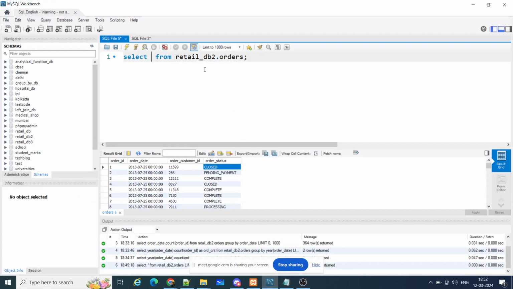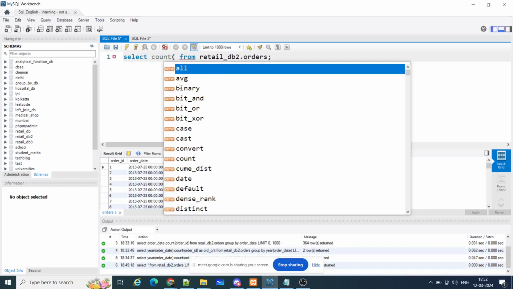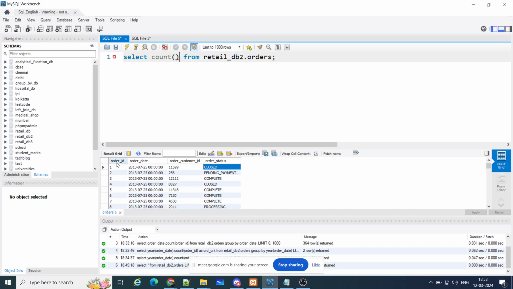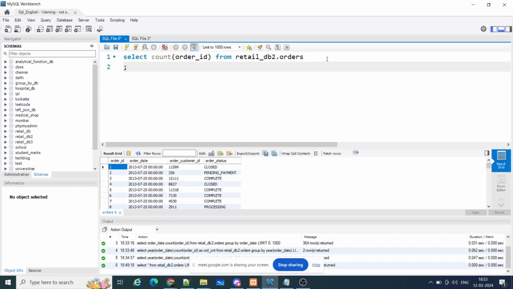Okay, so now let's implement it. Select count. What are you counting basically? The order ID, the total number of orders each day. Count order ID from retail db2 dot orders group by order date, and that's it.